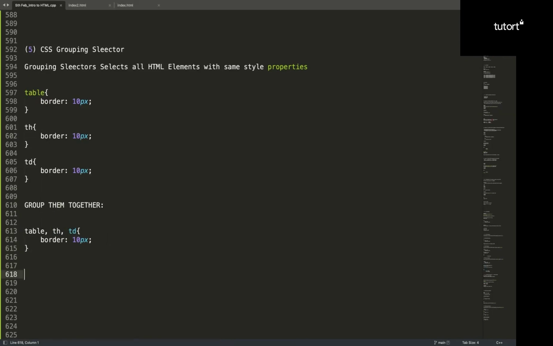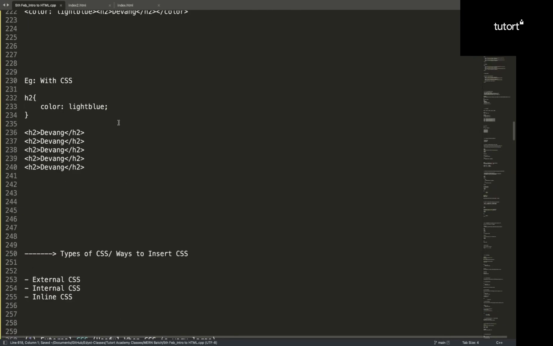All clear with this? Let me know. Any doubt, please ask. Easy, much easy. Cool. These were your CSS selectors. Before moving to the next topic, I will just revise this one.